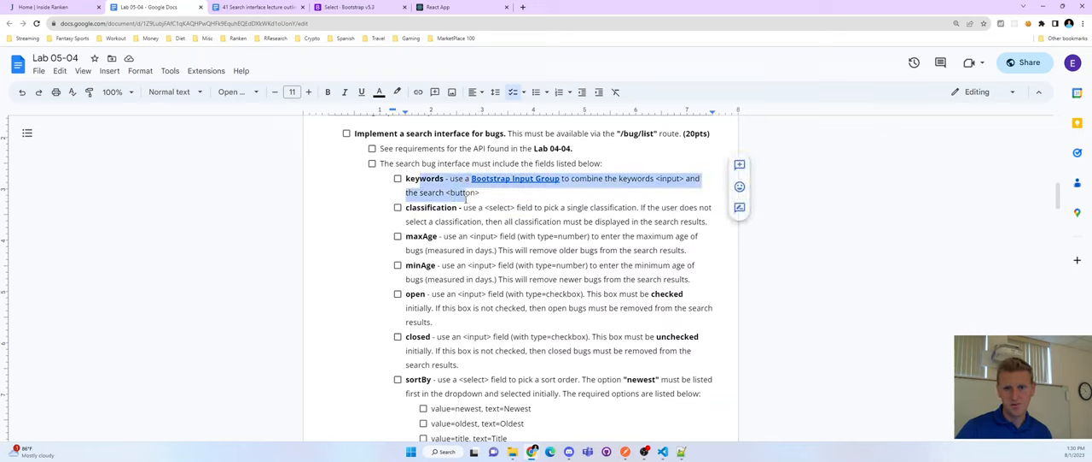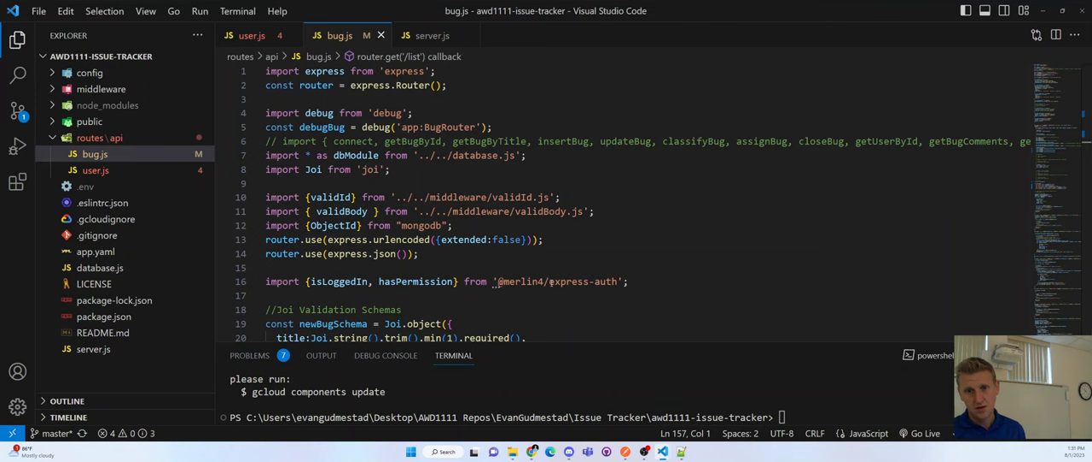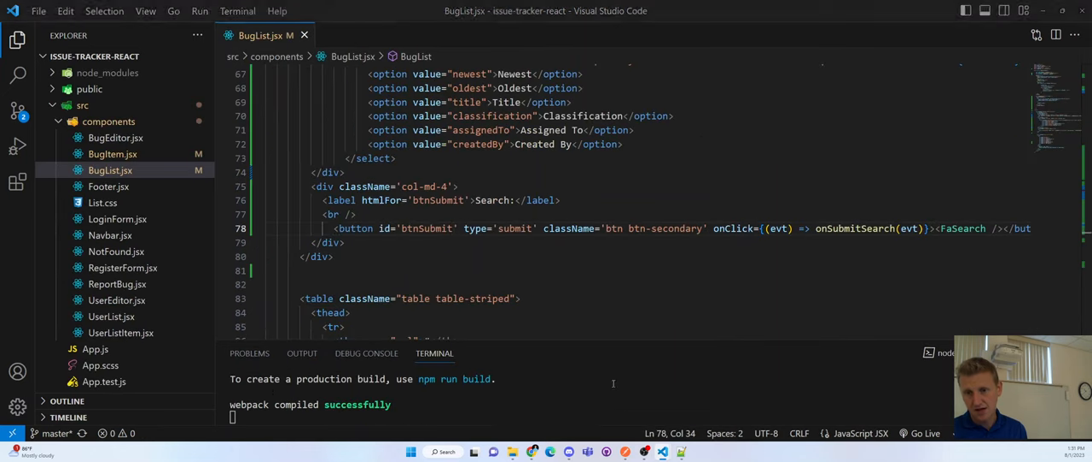Keywords. Now, classification. Use a select field to pick a single classification. If a user does not select a classification, then all classifications must be displayed. All right, that's my back end.